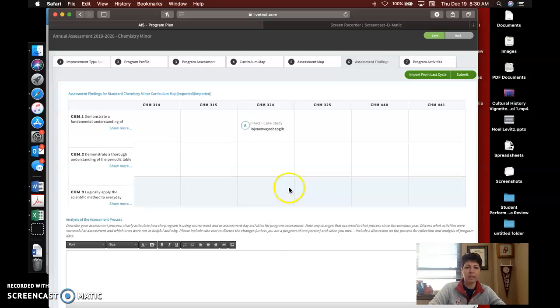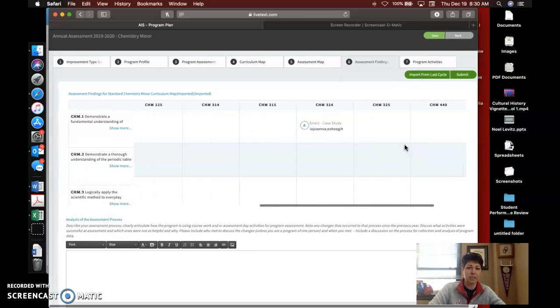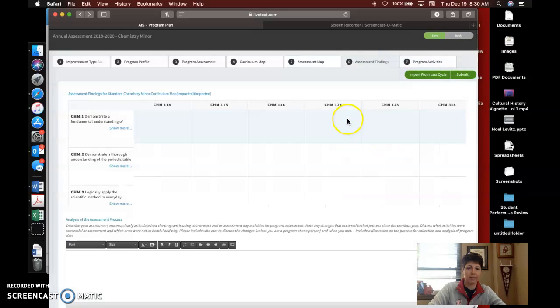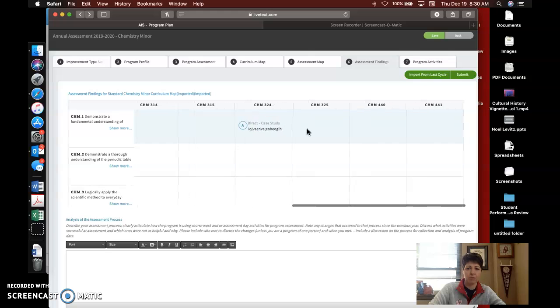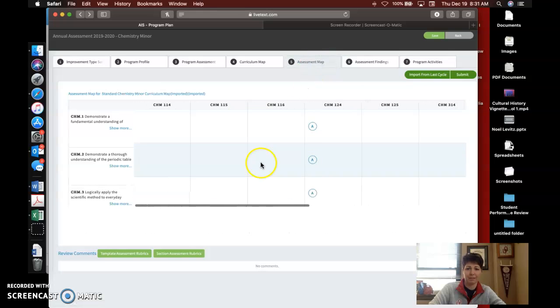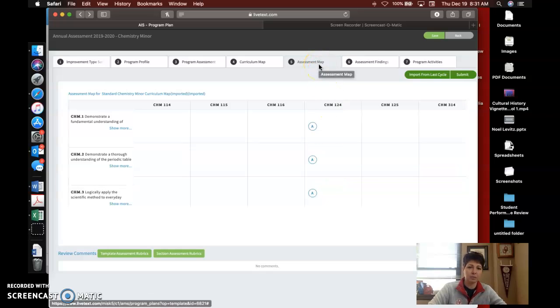So any classes that you had through the fall that would have data, that's the stuff I want you to fill in just so that you don't forget about it. So I think that's going to be this 124 class. So fill that out in the assessment map. And then if you have the data, because I know you collected some, but I don't know if it was gen ed or where it went, then you'll fill in your assessment findings for the chemistry program, not general education, natural science, but for chemistry.